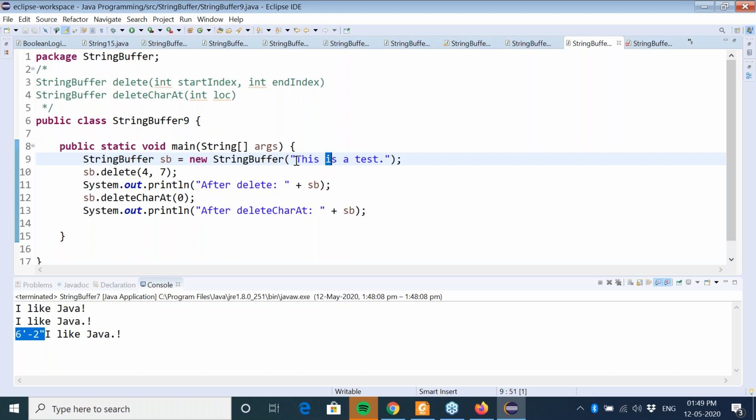So this is the 4th character, if you count from 0: 0, 1, 2, 3, 4. So the space will also get deleted. So space and then "is". This is 4th place, this I is 5th, this is 6th. So as we discussed, it will delete all the characters from 4th place through 7th minus 1, meaning up to 6th place. So 3 characters will get deleted with this statement.